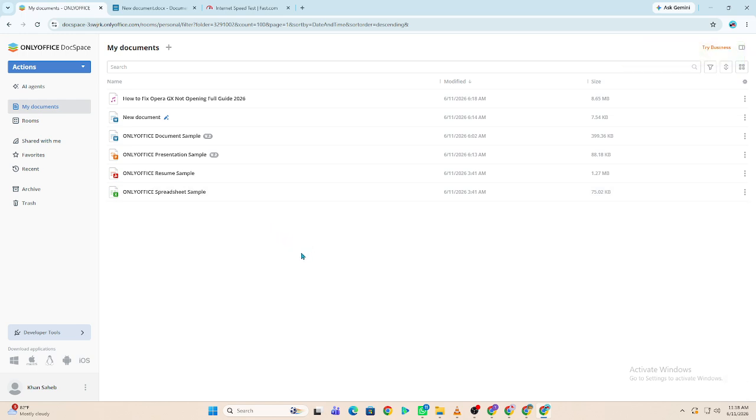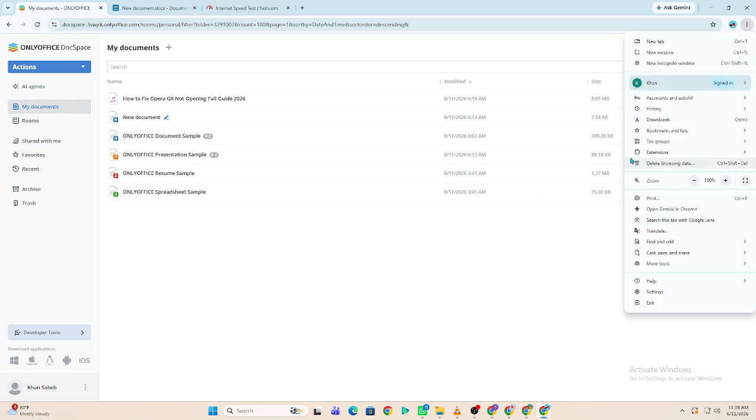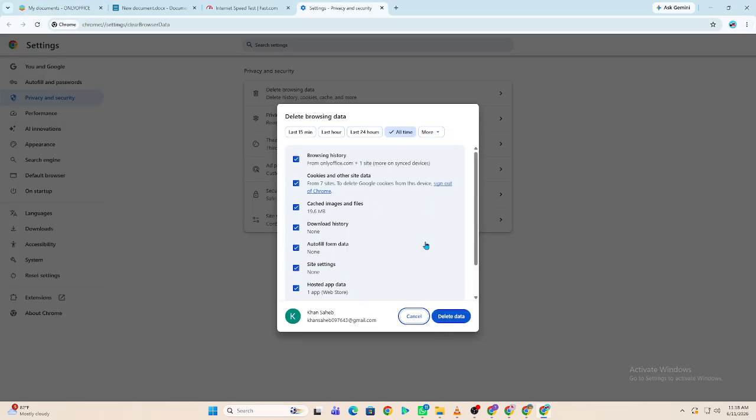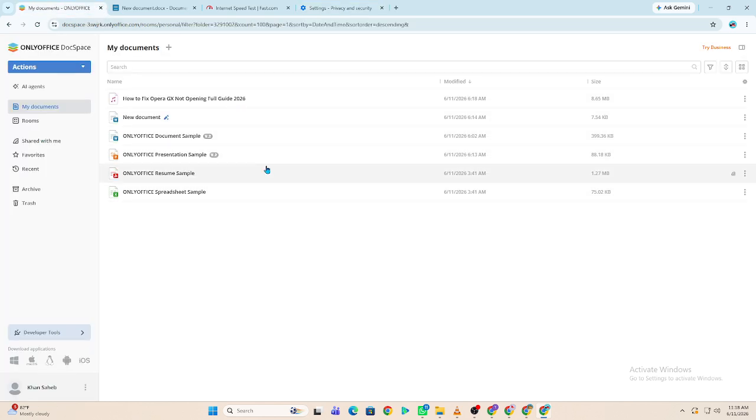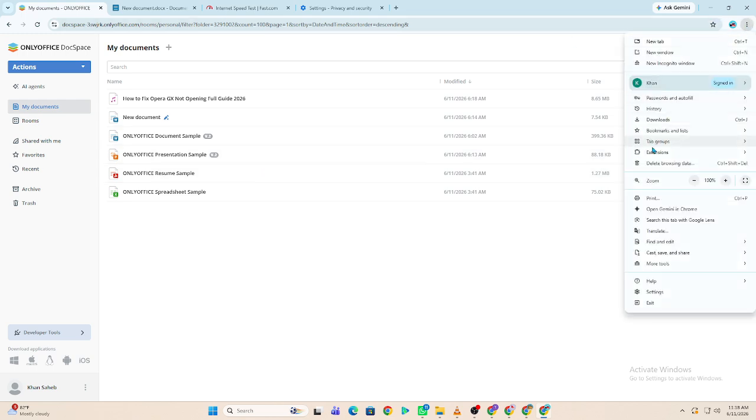If you're using OnlyOffice in a browser, clear your cache and cookies. Corrupted browser data can block uploads. Some browser extensions can interfere with file uploads. Temporarily disabling them can help. If you're using a VPN or proxy, turn it off temporarily. Network routing issues can sometimes break file uploads.